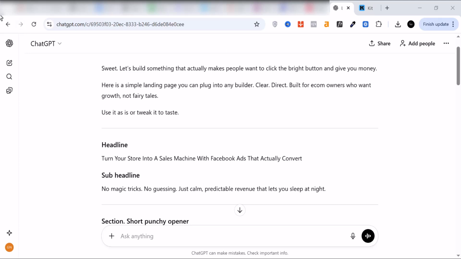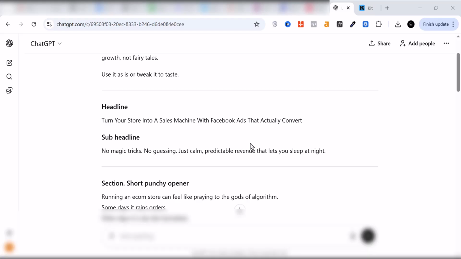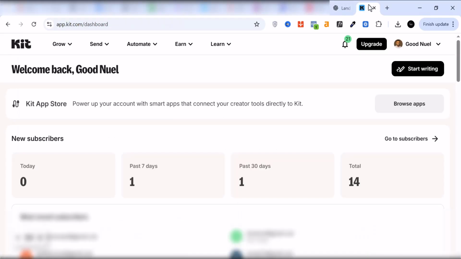In this video, I want to show you how you can create a landing page inside of ConvertKit. So the first thing you need to do is to have your landing page copy, and you also need to have a ConvertKit account. If you do not know how to create this account, I already have a video that shows you exactly how to do that.